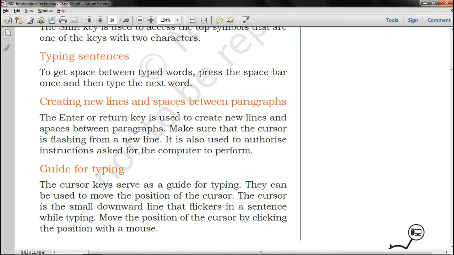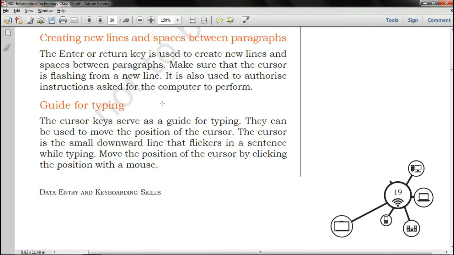The next is guide for typing. So the cursor keys serve as a guide for typing. They can be used to move the position of the cursor. So what are the cursor keys? The arrow keys are the cursor keys basically, which help the user to navigate between lines and between the words or the characters by pressing the upward, downward, left and right key.